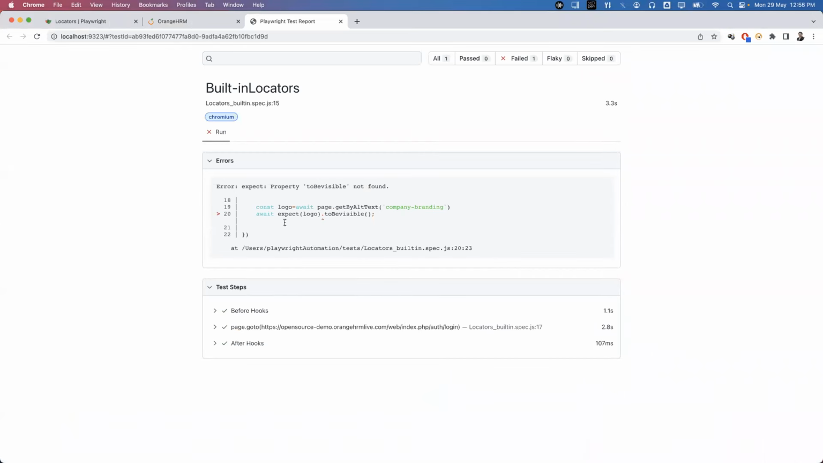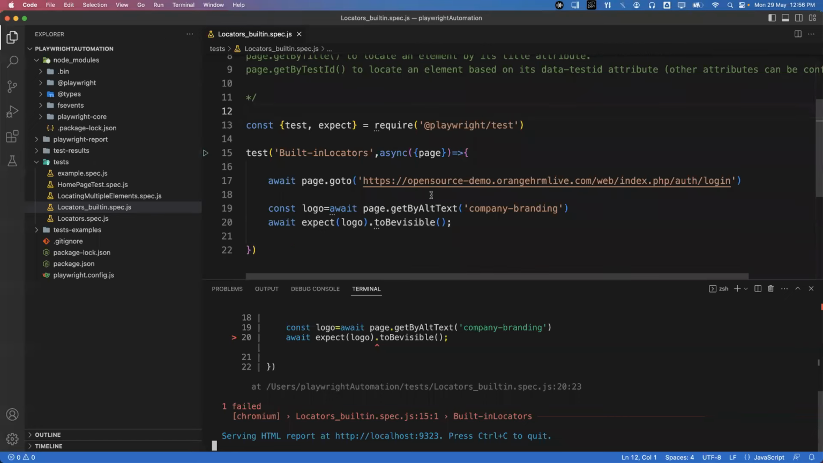Now you can see here, it's saying logo dot toBeVisible. At this point, exactly, it is giving an error at toBeVisible. Probably we have made a spelling mistake, so let me just correct it. So await expect logo dot toBeVisible, where V is an uppercase character. Okay, so toBeVisible, this is the right function. Now let me save the file once again and then execute.